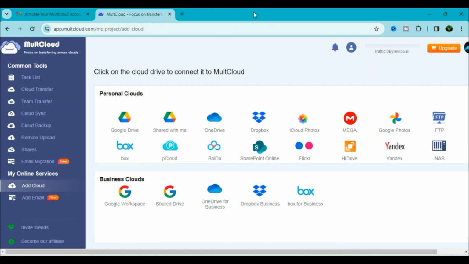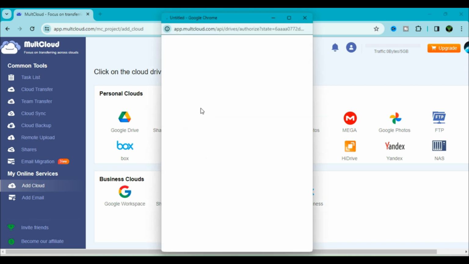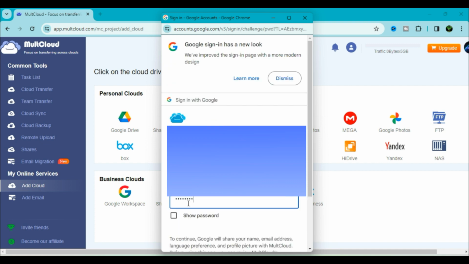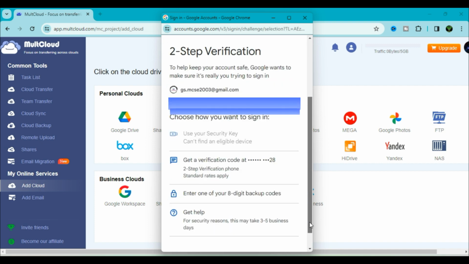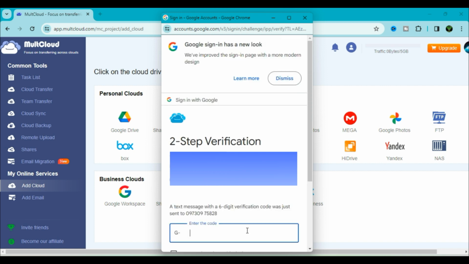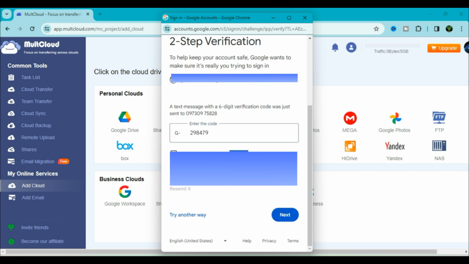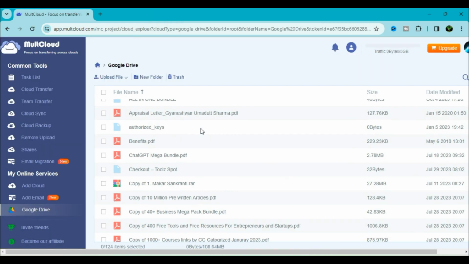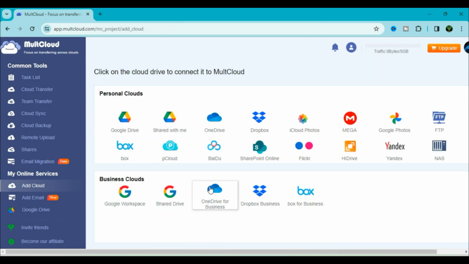Now, we can add some of these cloud accounts. I will go with Google Drive first. Just click on it and here we need to add our Google Drive email account and password. Follow all the MFA instructions and steps to get this done properly. Once it gets connected successfully, all your data can be seen in the MultiCloud platform on your Google Drive.